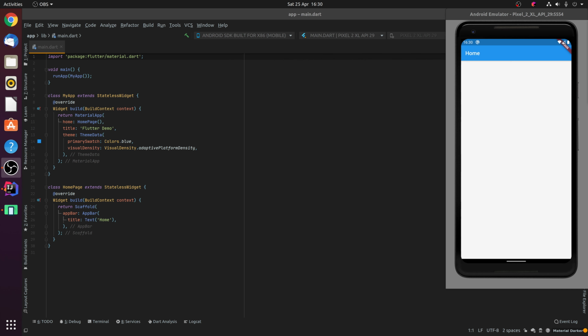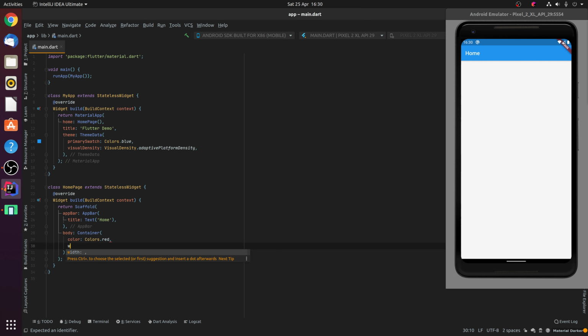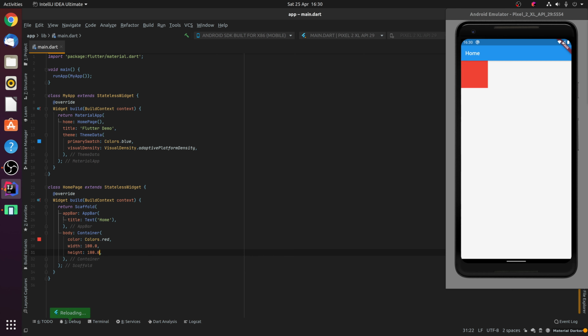The SizedBox allows you to specify a custom width and height, and it will automatically size its child based on that width and height. Our homepage here contains a scaffold with a basic app bar, and in the body of the scaffold we're going to create a new container widget. We're going to make it red, and for the purposes of this demonstration we're going to give it a fixed width and height of 100 by 100. You'll notice when the app hot reloads the container appearing in the Android emulator.